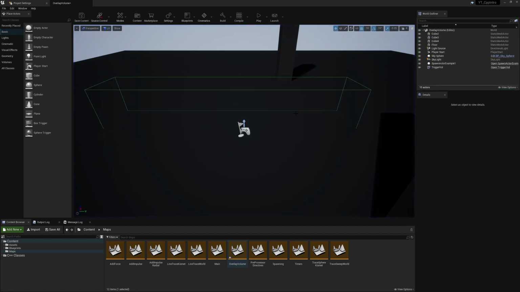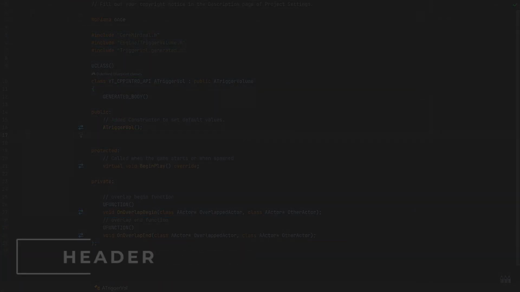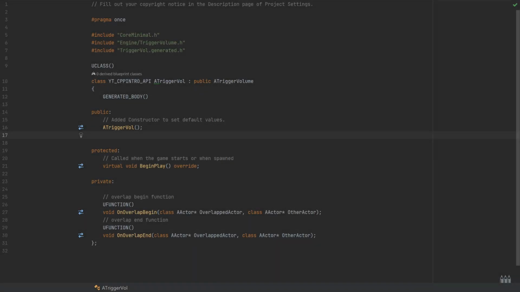So this is going to get the main concept of just assigning these checks to a function and firing them off when something is overlapping. To begin, this is using the A trigger volume class. If you're creating a new C++ class, it's just the trigger volume class you're looking for. I've called mine A trigger vol. In here, I haven't really added very much. I've not needed to override anything or add any extra includes or anything like that.